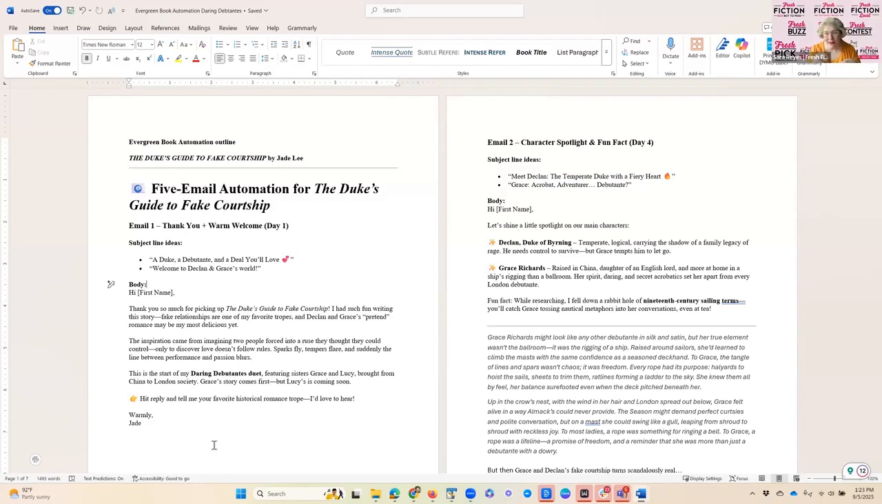You could forget the day 4 kind of thing. That was just a copy from the original outline. Subject lines and a pre-header. You need 2 things. So it's meet Declan, the temperate duke with a fiery heart. This is my tagline for Declan. And Grace, she's an acrobat adventurer and a debutante, maybe kind of thing. So we're putting this in here.